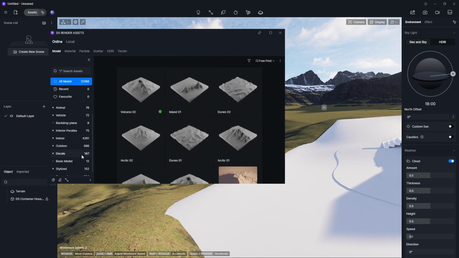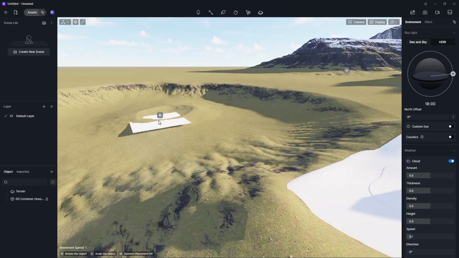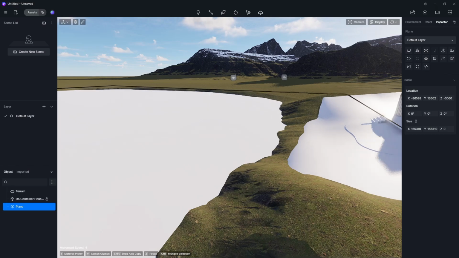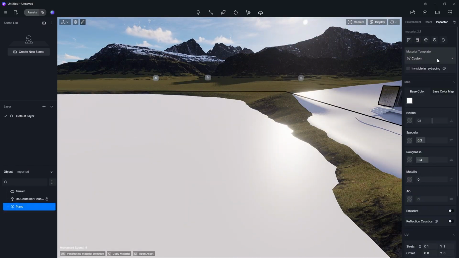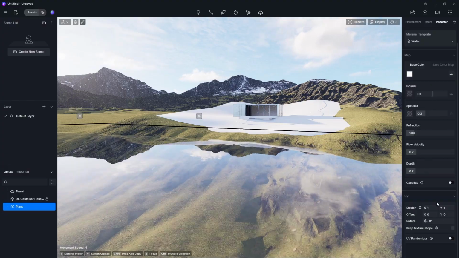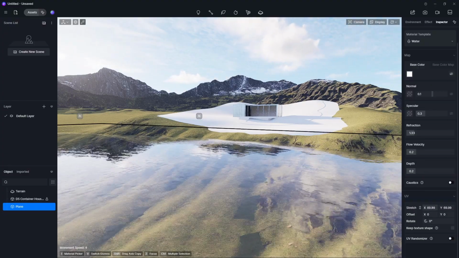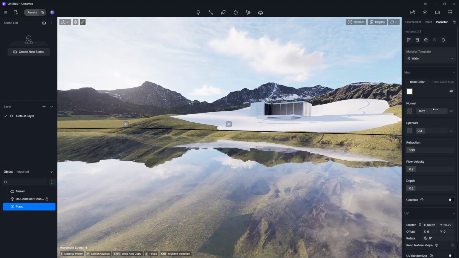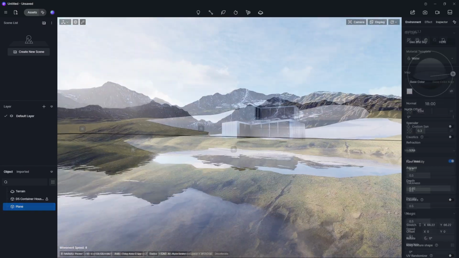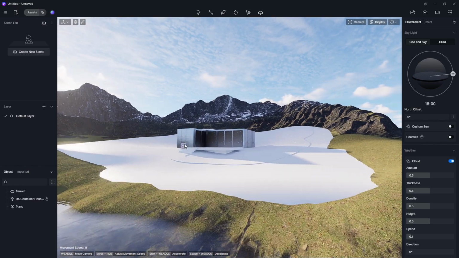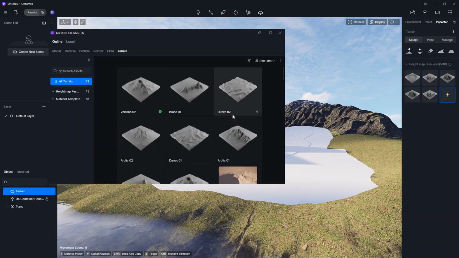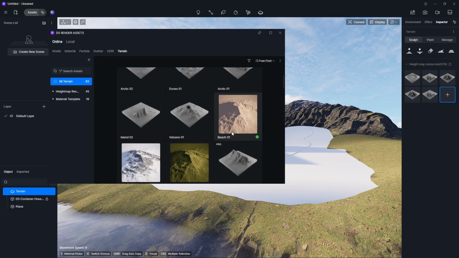Let's add a basic plane for our water. Change the material template from custom to water and feel free to play around with parameters. By default, the terrain looks like a snowy mountain and I want to change it. There are already quick presets for terrain biome that we can select.